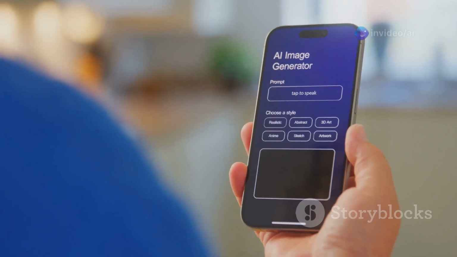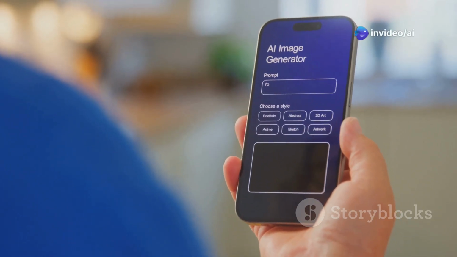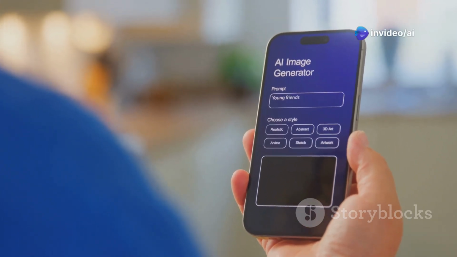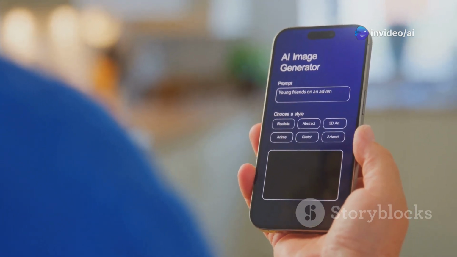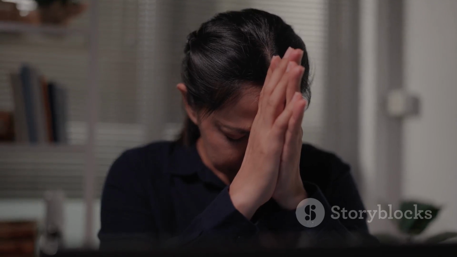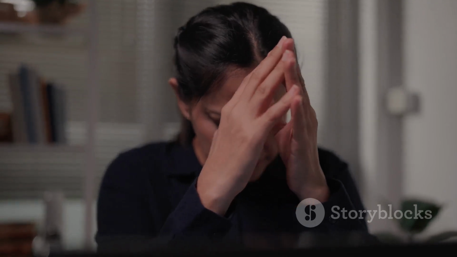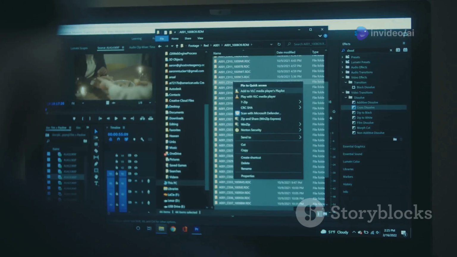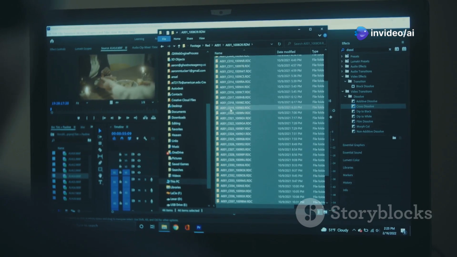Let's break it down. Imagine you're working on a report, presentation, or even a creative project in Google Docs. You need a specific image to complement your text. With just a few clicks, you can now create custom images tailored to your needs using Google's advanced AI technology. Yep, no more switching apps or struggling to find the right visuals. This feature is designed to save you time and effort. Let me show you how it works, step by step.